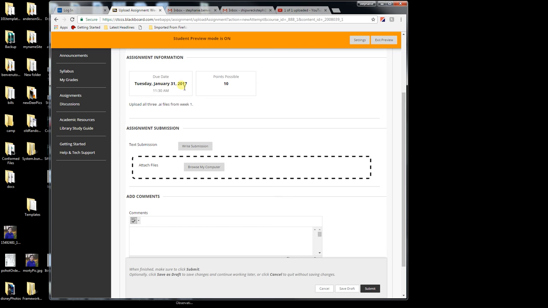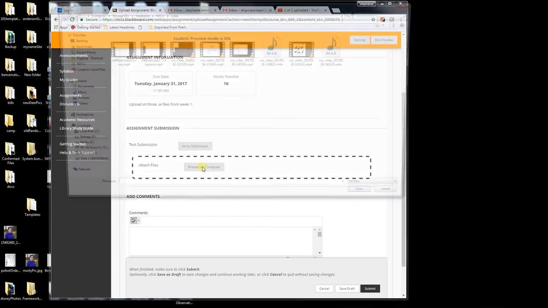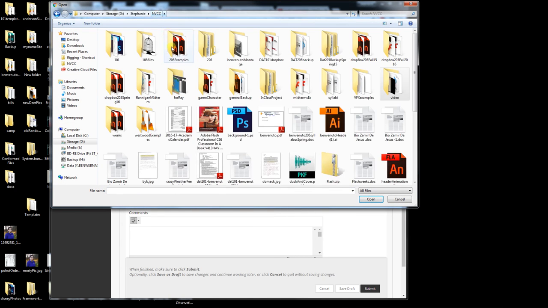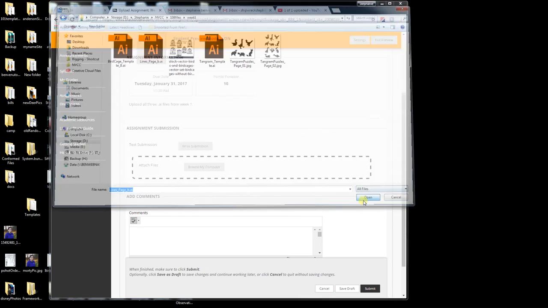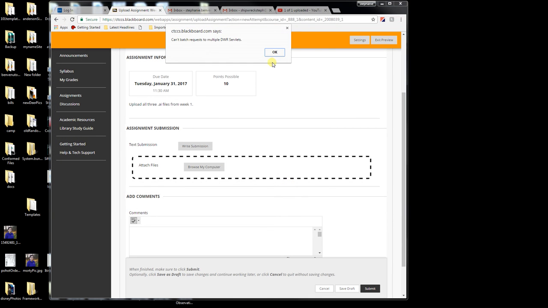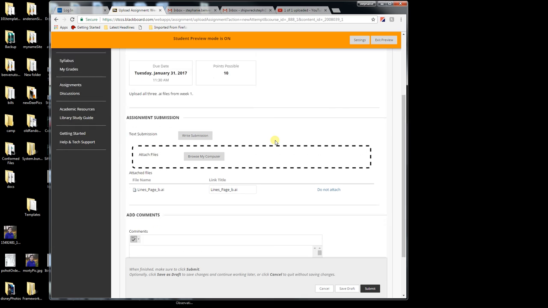It says it's due Tuesday the 31st at 11:30 a.m. Attach files. Browse my computer. And then you look for where you stored these. So be careful. Make sure you're storing them in a place that you can get to.